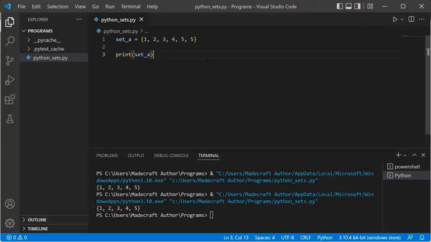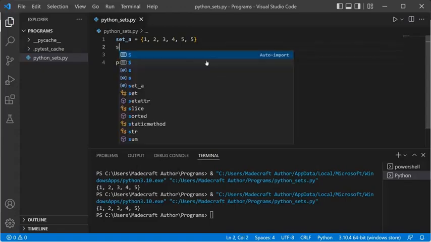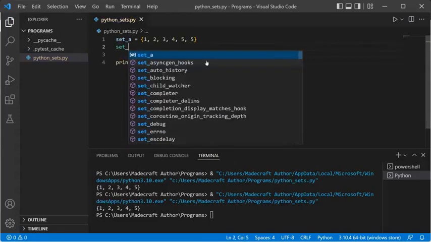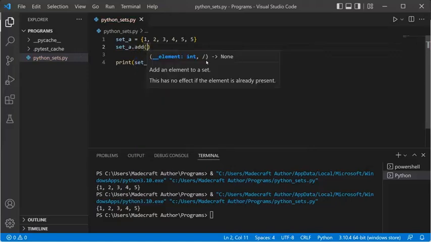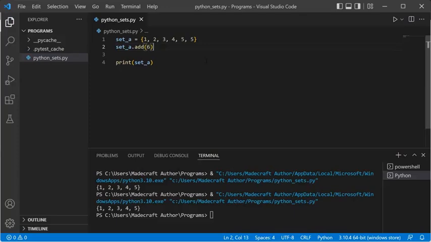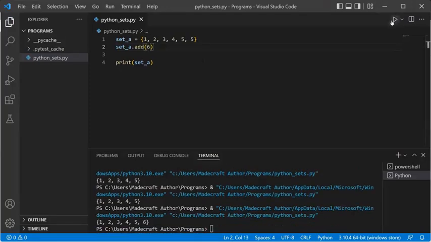Sets also have methods that we can use. I can use a method to add new content. If I use set A add 6, I can add in the number 6. I click on Run to find that the value 6 is added to the set.